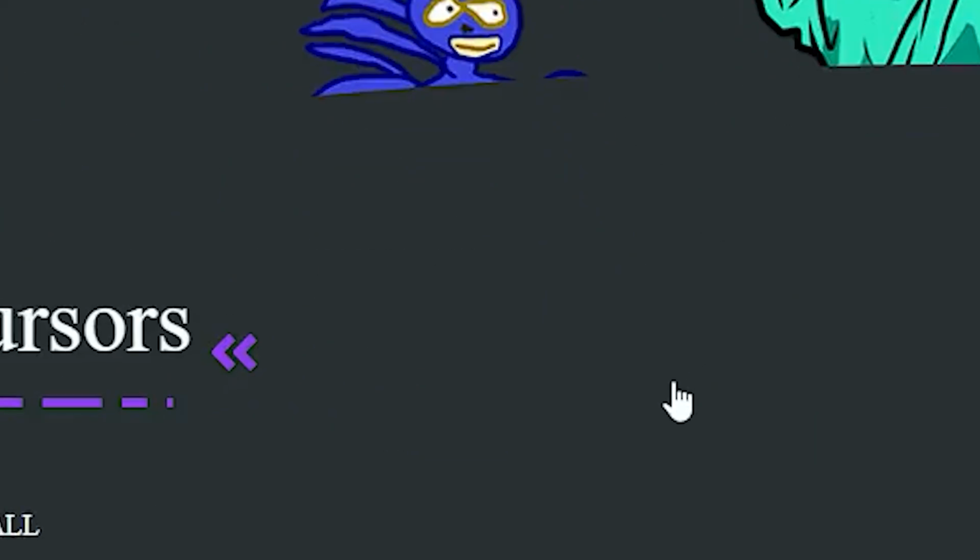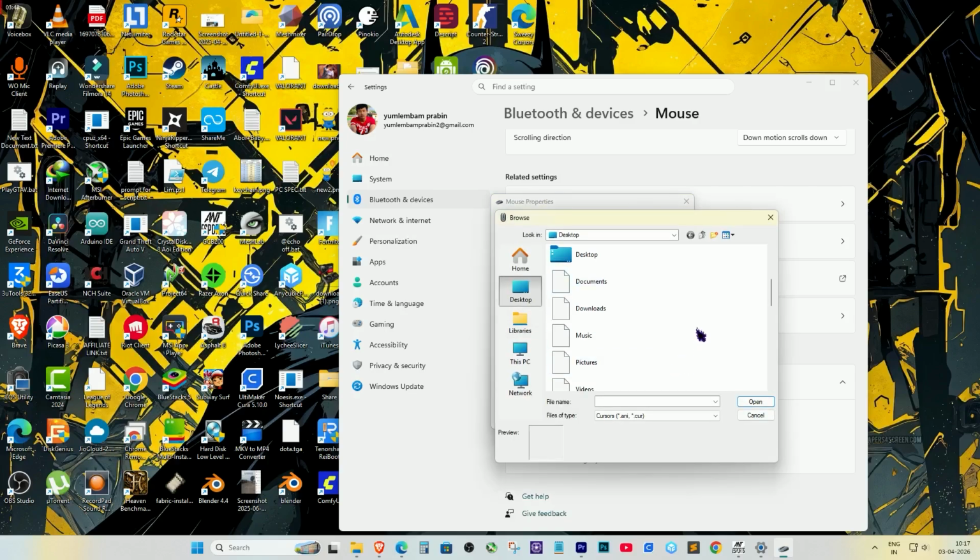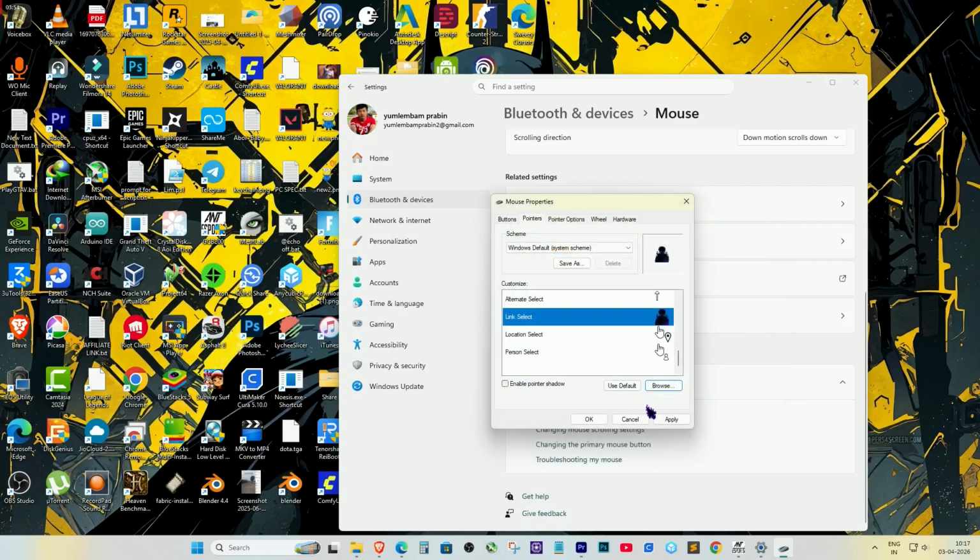But wait, there's actually more. If you want, you can also change other cursor styles, like when you hover over links, just scroll down, select link select, click browse again and apply another cursor. And yeah, now your whole setup looks way cooler.